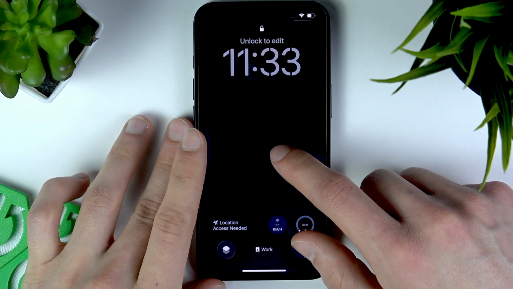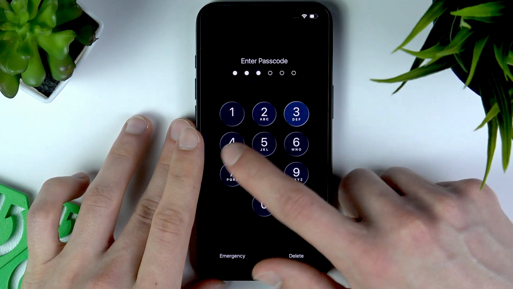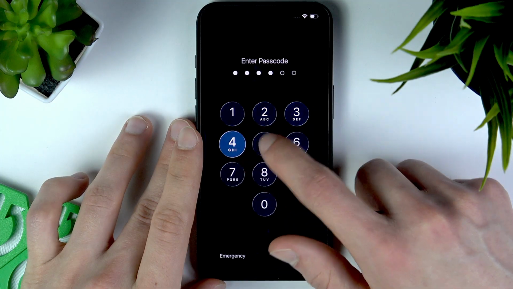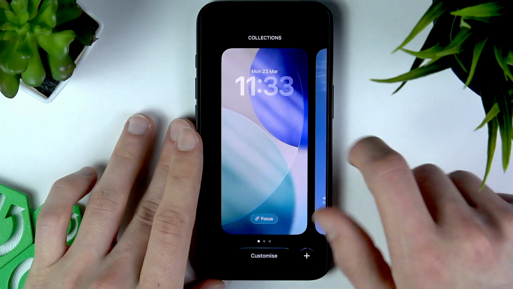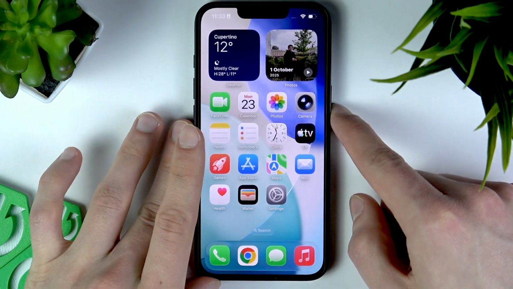And if you want to switch to the previous one, once again hold your finger on the screen and enter the password on the lock screen, of course, and then return to the previous lock screen. And that's how you do it.